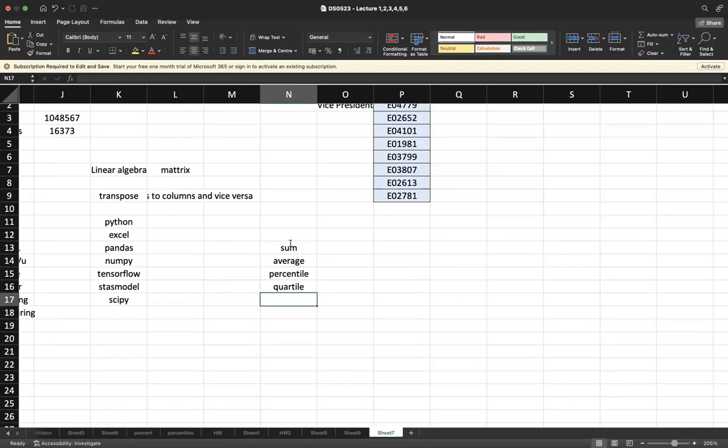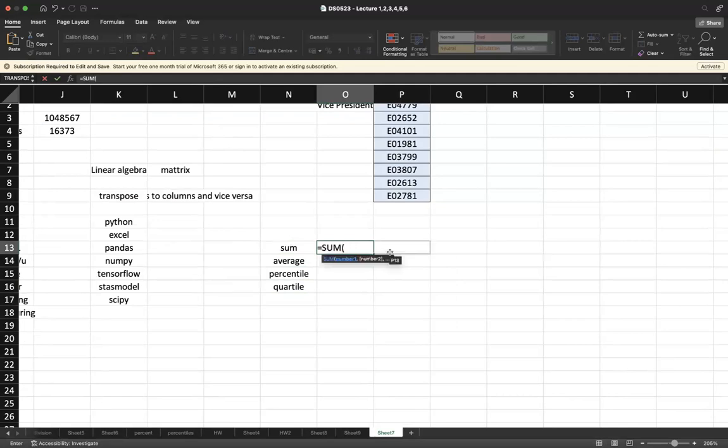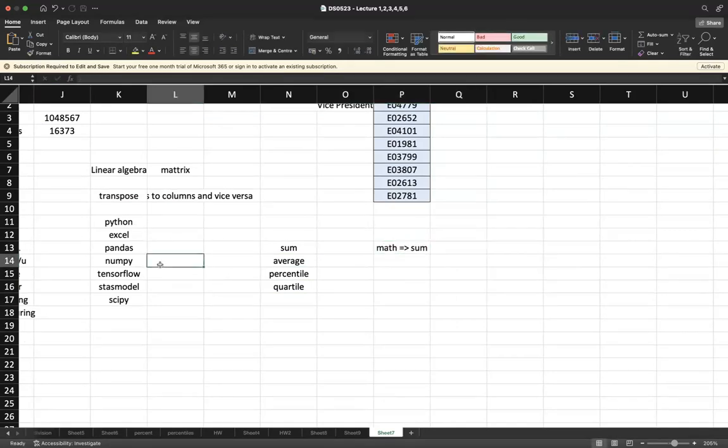In Excel, you are simply using equal to and the sum function to execute this. If you work the same in Python, you'll use something called the math module, and from this math module you'll use the sum function. When you use NumPy, you'll simply use numpy.sum like this. In pandas as well, you'll use pandas.sum.